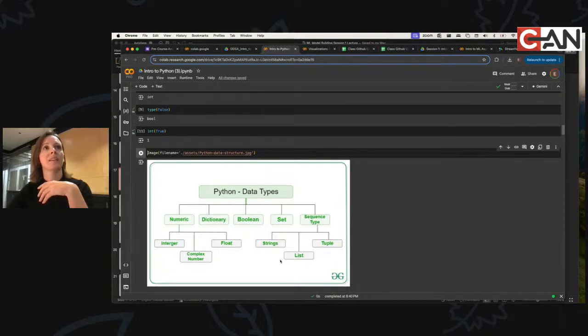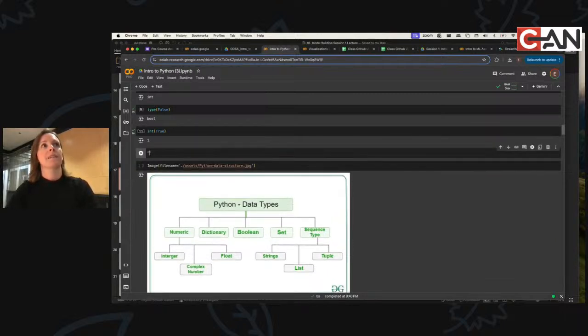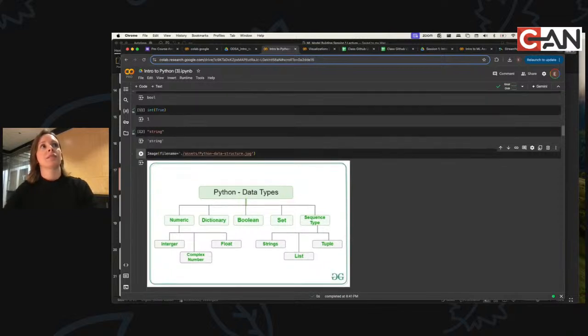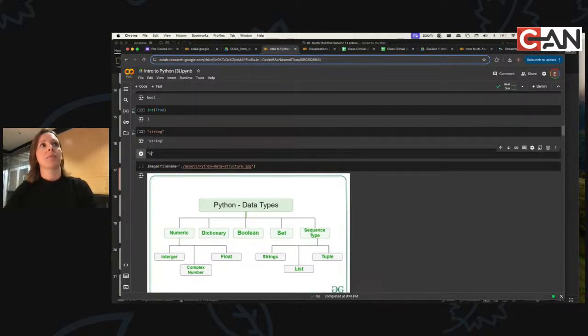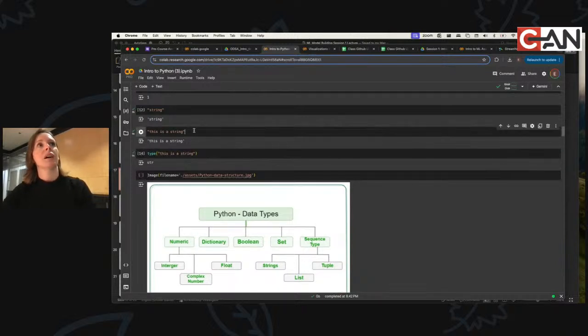I will not get into any of these others because I just don't think they're important, except strings for sure. This is a string. You can call type on it. Anything between quotation marks, you can use double quotes or single quotes. They're the same thing. They are both string values.